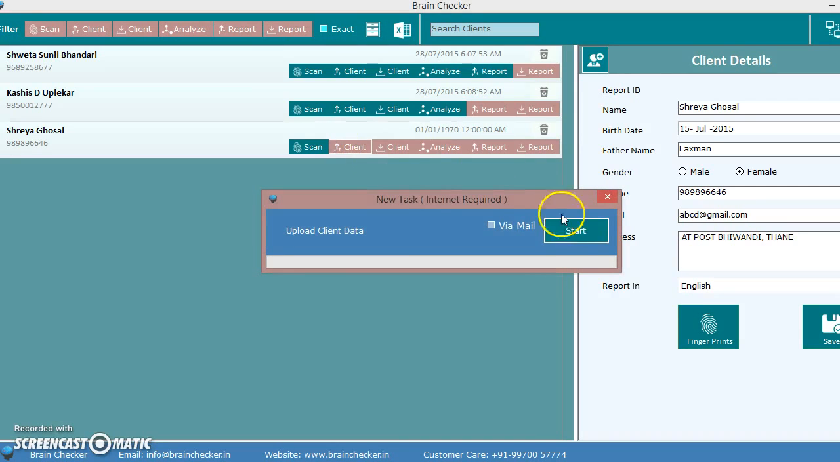So I'm uploading the client data. This will directly go to the server. In case the server is having any problem, you can actually send it via email. 99% of the times there is high server uptime. So let us start the uploading of client data.